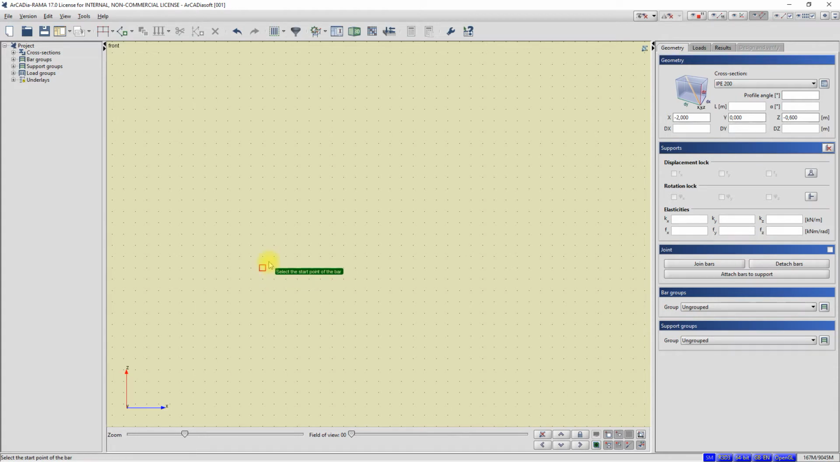I move the mouse cursor and at the same time look at the Geometry tab. I look specifically at the Geometry section. When I move the mouse cursor, the values in the X, Y, Z fields change. The program reads the current coordinates in the program workspace on an ongoing basis.